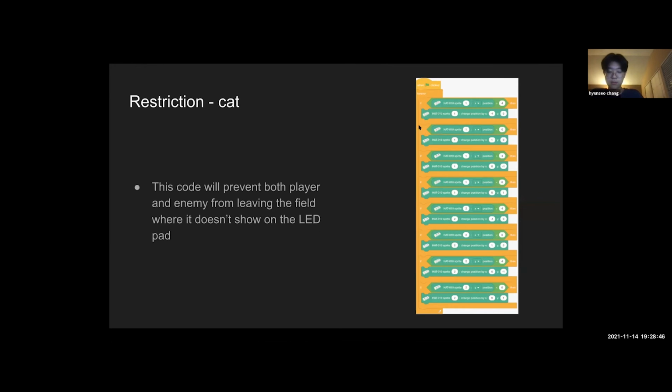So this one's for the situation where sprite leaves the LED. Theoretically, you can only see from 0 to 4 on LED pad, but if the X position or Y position goes over 4 or under 0, you can't see it on the pad. So this is a restriction so it stays within the visible range.